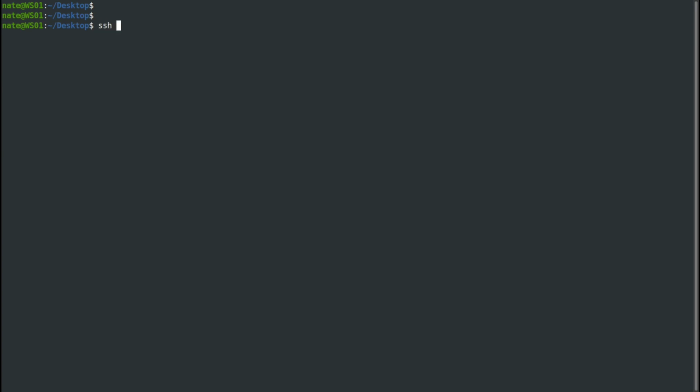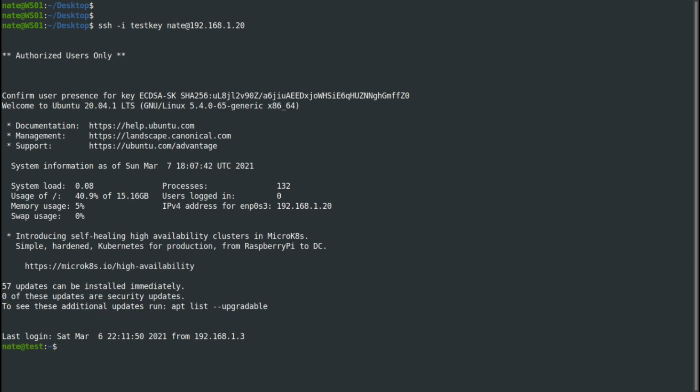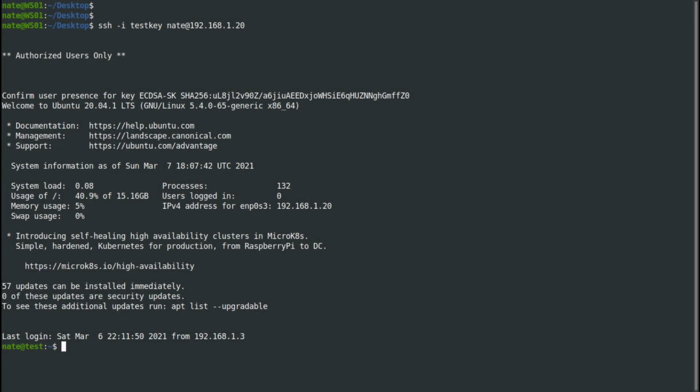So we're going to ssh. Use the identity key, so the test key. It's going to ask us to touch the key, so we're going to press it. And we're logged in.